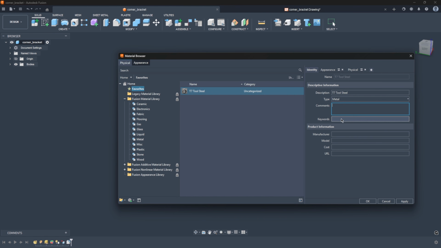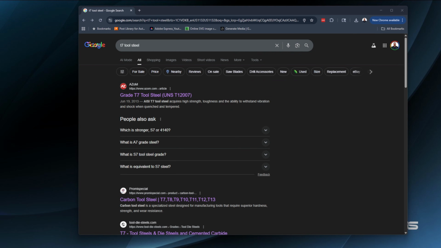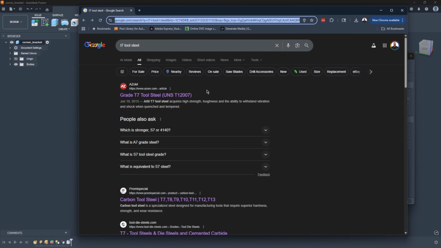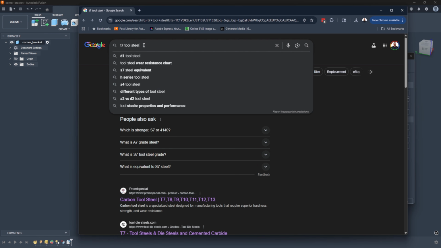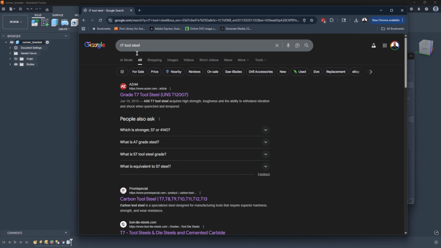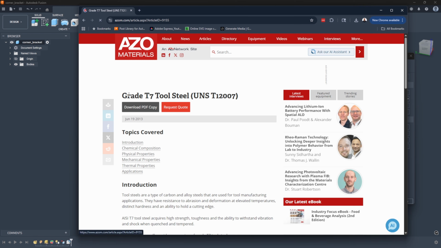We could add in comments or keywords. I could type in T7, tool, steel, etc. I could even add in the manufacturer and the cost and URL, etc. And what I'm going to do now is bring up a web page where I want to do some searching for T7 tool steel. I'm just going to go out to Google, do a search for T7 tool steel, and let's just pick on this one here.